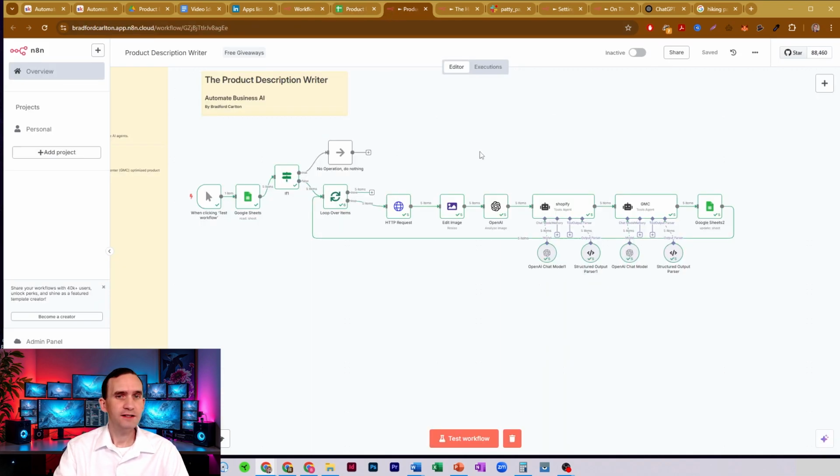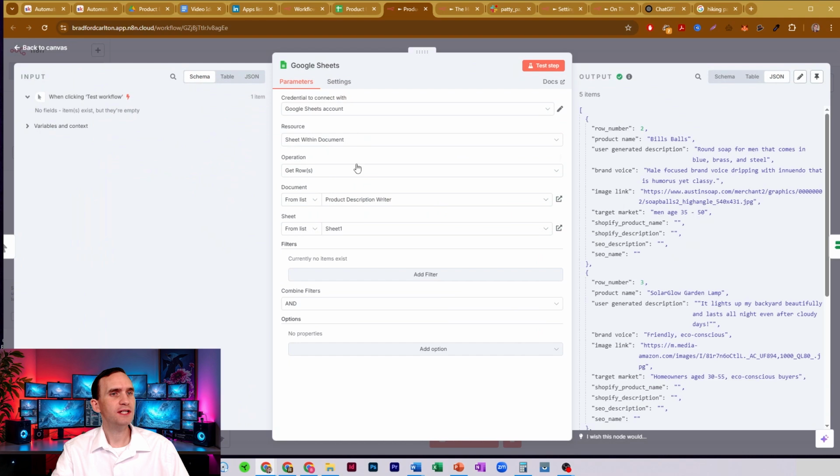Fantastic. And let's just go ahead and go through it, show you how it exactly works and how you can adjust it for your own needs. All right, so like I said, it's a click trigger. You just click test workflow once everything's set up. You come in here, we have a Google Sheets node. You wanna set up your Google Sheets account. I'll put a video description in the link below if you don't know how to do that.